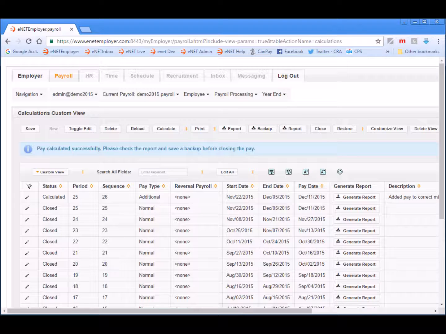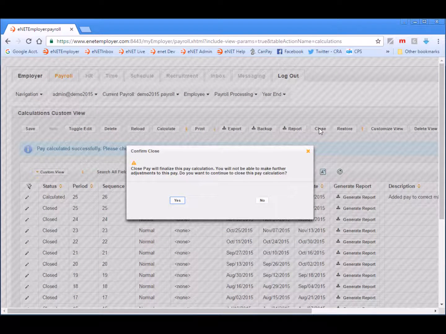With the backup now complete, it's time to close the payroll. We can do so by choosing the Close button from the button bar. Upon choosing the button, the program displays one final message reminding us that closing the payroll will finalize the pay calculation and that we will no longer be able to make changes to this pay run. If this is acceptable, we can choose the Yes button to complete the close procedure.